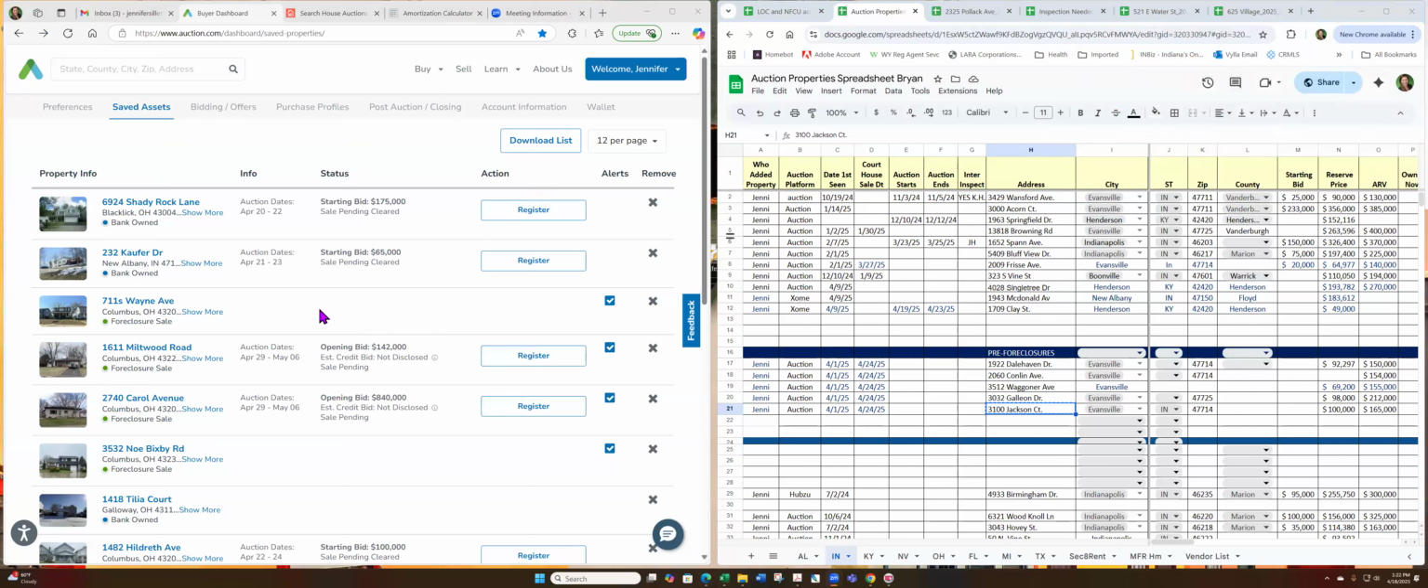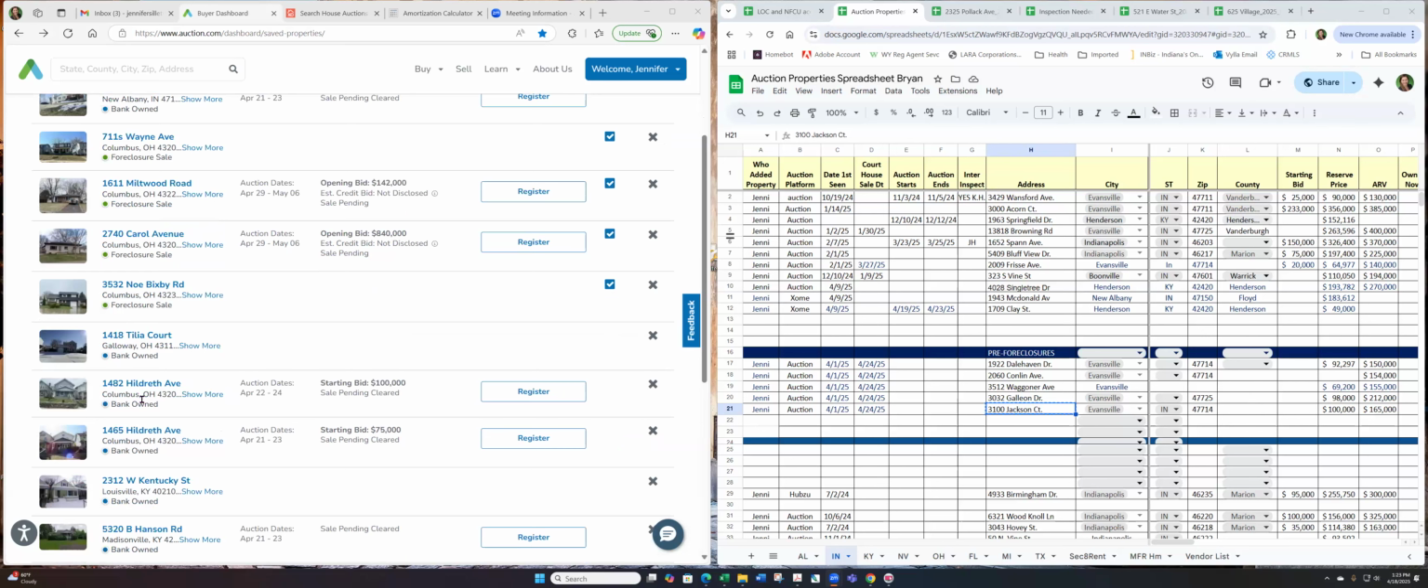So on the left side is my saved assets on auction.com, right? Do you see the status here? Yeah. So these ones are banco, because I even have the one I saved that says foreclosure sale, right? The foreclosure ones can't be bid on yet.